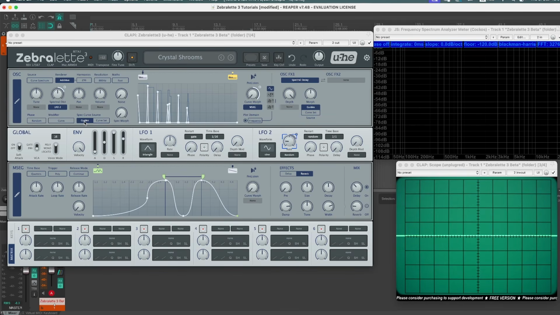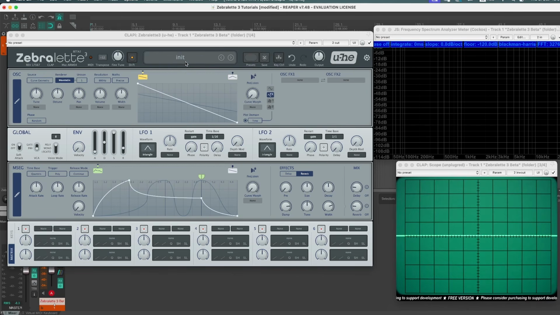But I'd also like to throw in the spectral decay because number one, it shows another very different use of the guides, like how the guides work. But also it shows really the beautiful power of Zebralette 3 in that context. It's just absolutely amazing.